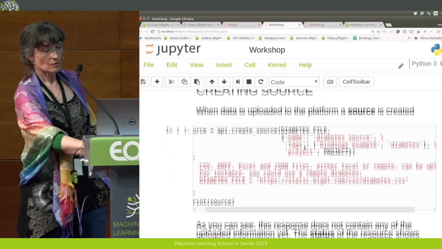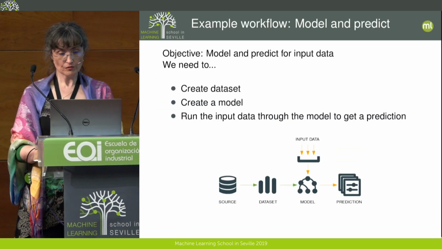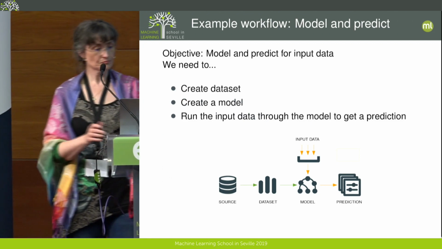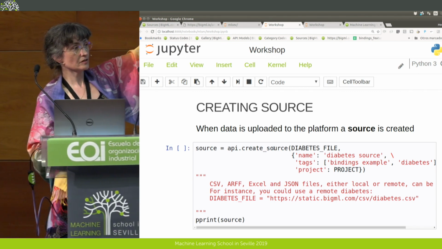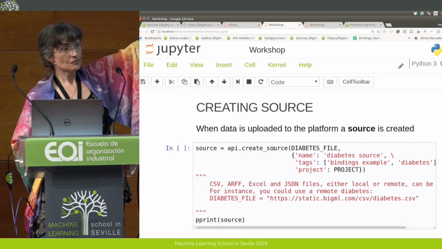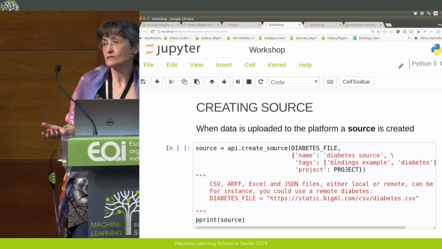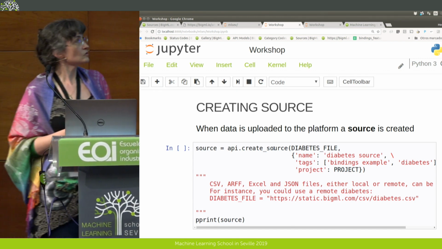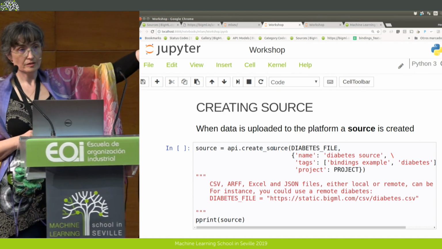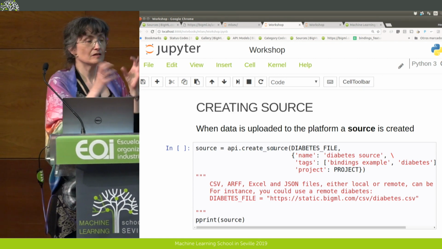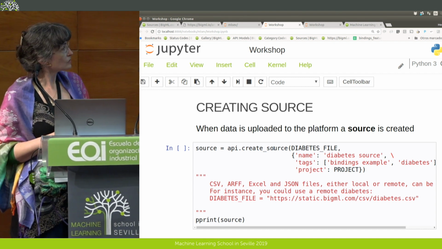So the next thing that I'm going to do in that workflow, remember that workflow that we were trying to follow? The first thing that I do is uploading my data and creating a source. So I just create a source. You see, API, which is the connection, create a source. It's the method. The first argument is the file that you want to provide. The second argument, any other attribute that you want to attach to that thing that you're going to create. For instance, a name, tags, or in which project it will be created. Whatever meta information you want to attach to the source that will be created, that's what I put in the second argument dictionary.